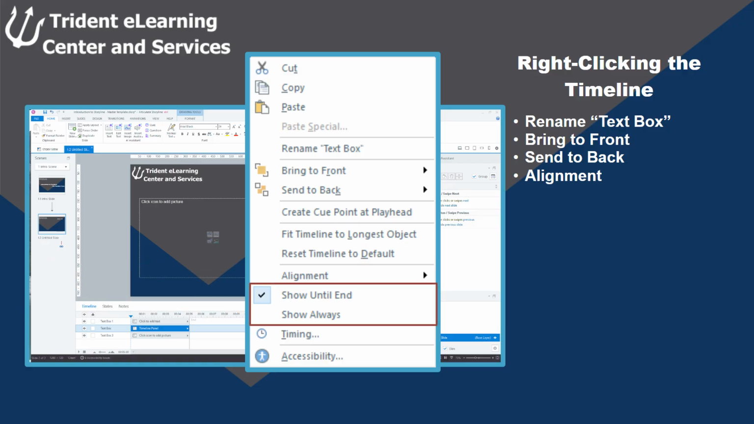Now, you'll also see Show Until End and Show Always. You've already seen these in action with the timeline arrows. Here, you can toggle them directly from the menu. If Show Until End is checked, the arrow appears at the right edge of the object bar, meaning it stays visible until the slide finishes. If you uncheck it, that arrow disappears. Show Always works the same way, but controls the start of the object. When it's selected, a left-facing arrow appears at the beginning of the bar, meaning the object is visible from the very start of the slide all the way to the end.